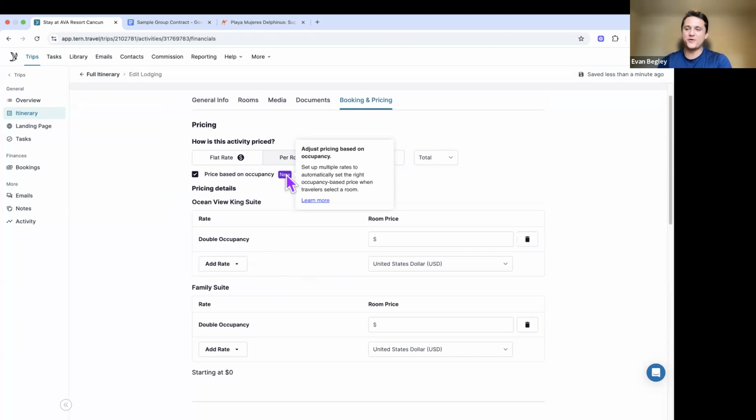So yes, brand new as of about two Fridays or one Friday ago, technically, we now have occupancy rates. So this is part of saving time from people having to go back and forth. We've heard from users, not Tern users, but we've heard from travel advisors that currently, they're getting the interest form, then they're having to do this manual pricing.